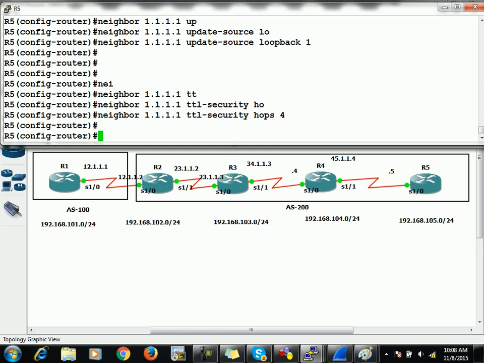So after configuring this TTL security, what happens? Remember that once you configure TTL security for any neighbor, in all outgoing messages it will start setting its TTL value as 255. This is the very first change. After configuring TTL security, in all outgoing packets, it will set its TTL value as 255, right?